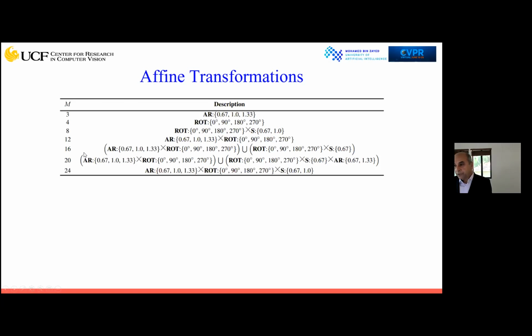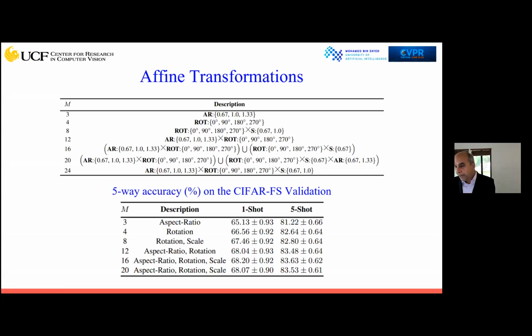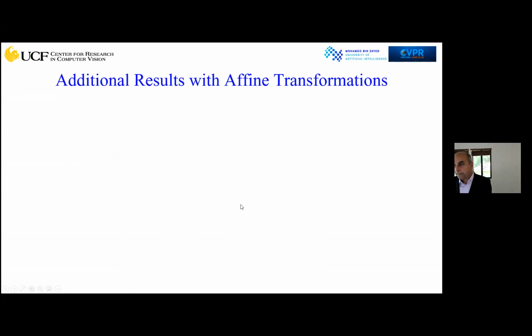Or we can do this thing: aspect ratio and rotation as one set, then the union of that with rotation and scaling, that one. Or we can do more combinations and all kinds of things. So these are the number of possible transformations M, as I told you, that for each sample we apply all these transformations. We did this evaluation and found that if we pick this combination, the 16, that works best for us. This was done on C4FS, and that's what we are going to use.